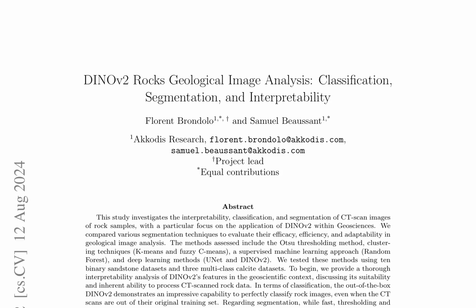In terms of interpretability, the authors provide a thorough analysis of DINOv2's features in the geoscientific context, highlighting its suitability for processing CT-scanned rock data. The out-of-the-box DINOv2 demonstrates an impressive capability to perfectly classify rock images, even when the CT scans are out of their original training set. Regarding segmentation, while fast thresholding and unsupervised methods perform poorly, supervised methods show better results.